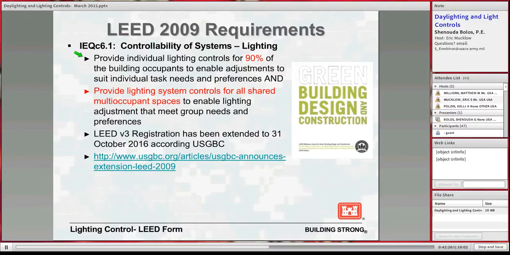The IEQ 6.1 says for any individual room, 90% of this room has controls. 90% of all this space has to have controls for all these rooms. And for multiple occupant spaces, you have to have 100%.